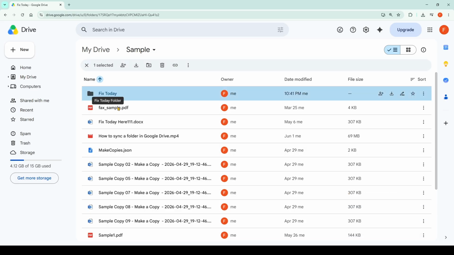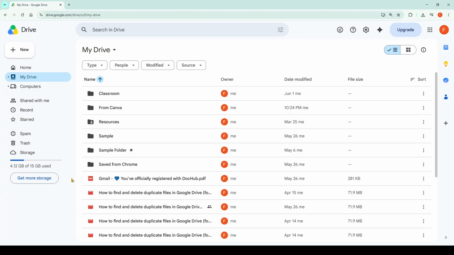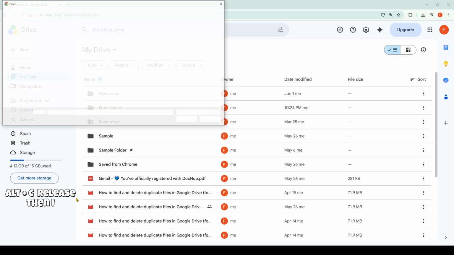You can also use keyboard shortcuts to upload files and folders more quickly. To upload a file, press Alt+C. Release the keys, then press U. To upload a folder, press Alt+C, release the keys, then press I.